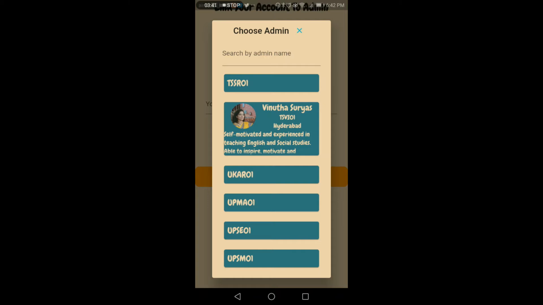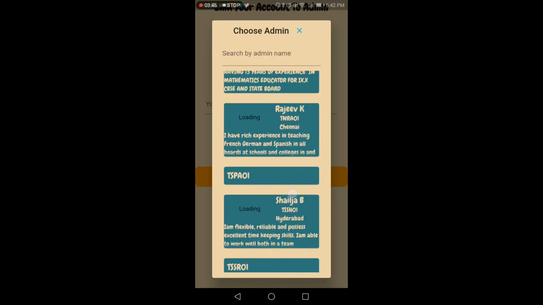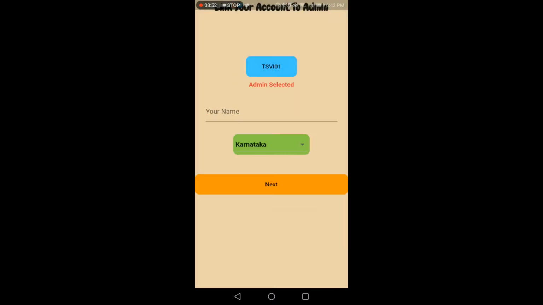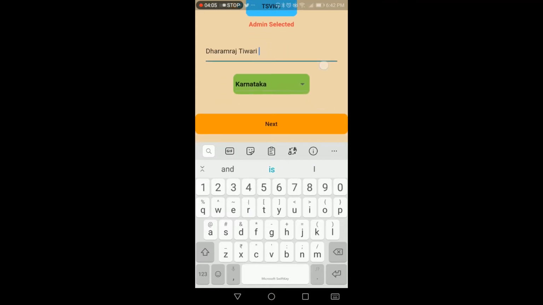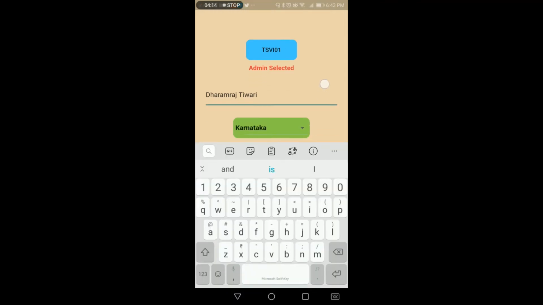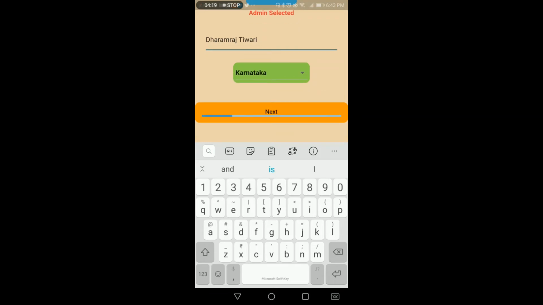Looking at each of these profiles, you can choose whether you want to connect with them, whether you want to register under their account. Once you click here, that means your admin is selected, and then you have to put in your name. Here I've entered my name and your state. From this you can select your state. If any state is not reflecting, you can give feedback in the daily meeting, or you can select any other nearest state. Then click next.